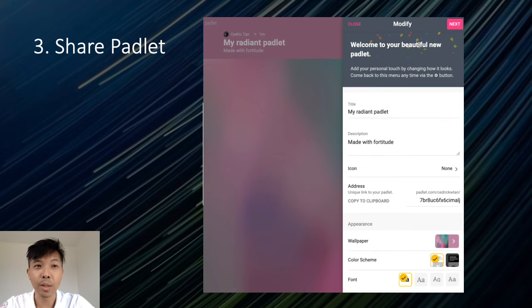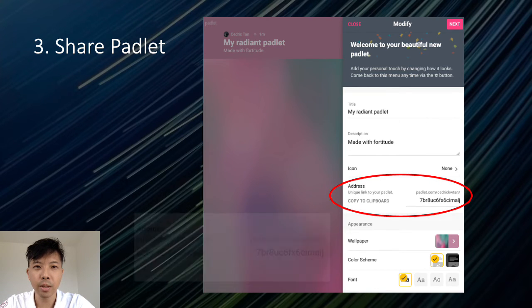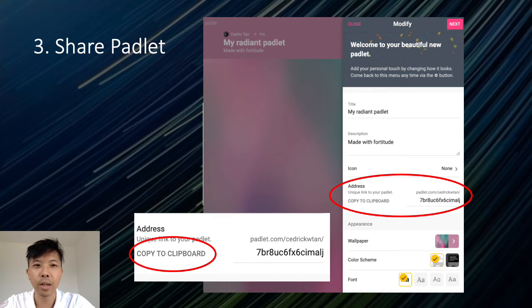Our third step is to share the Padlet. To do this, click on the address section and press Copy to Clipboard. This will copy the link to your Padlet.